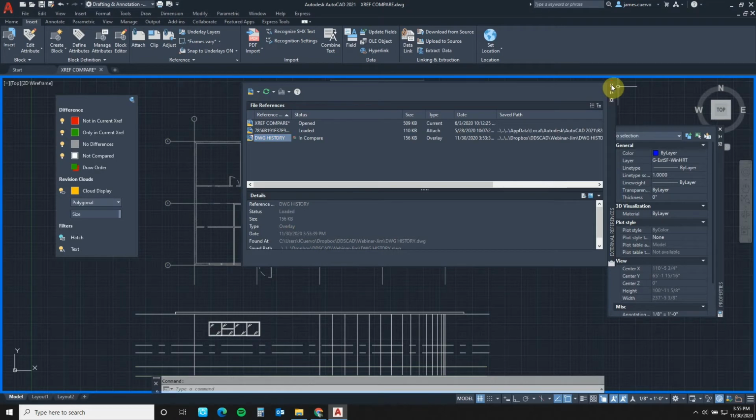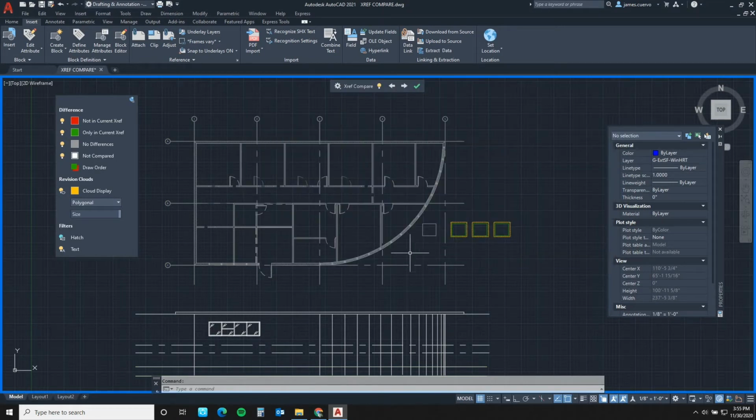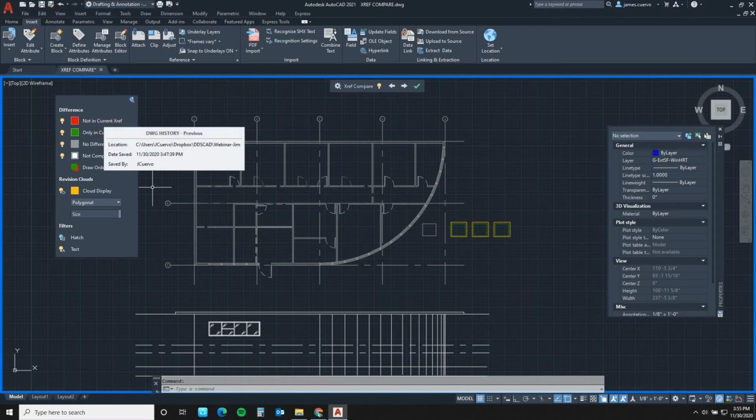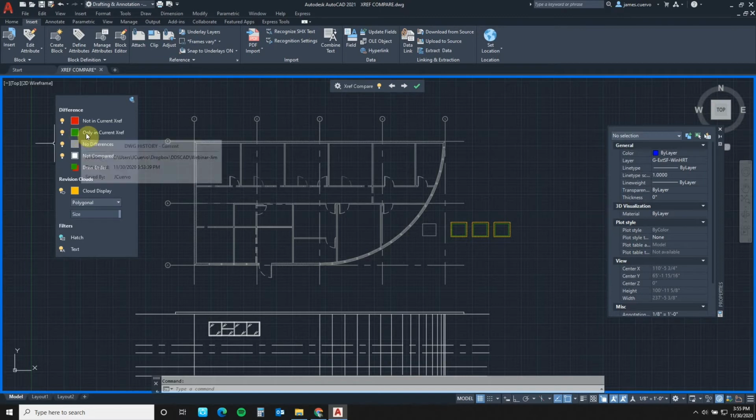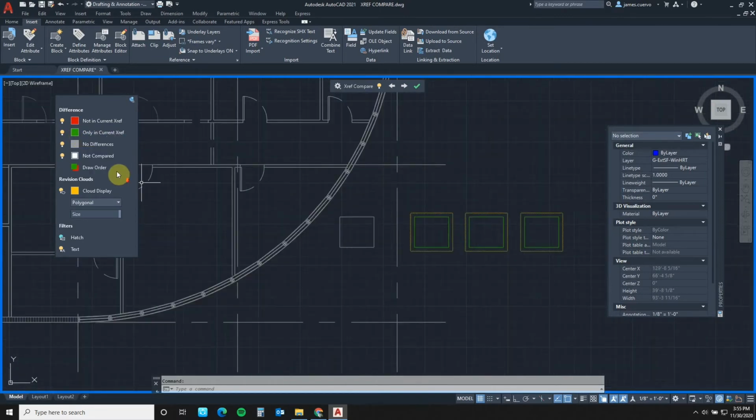It opens up those tools that we saw earlier, and very similar to the previous drawing history that we have on our blog. It's using very similar items. You have the reds, not in current XREF, which in this case is not showing. It's giving me the green ones that are only in the current XREF, which are these right here. It also shows us the no differences, which is all gray.